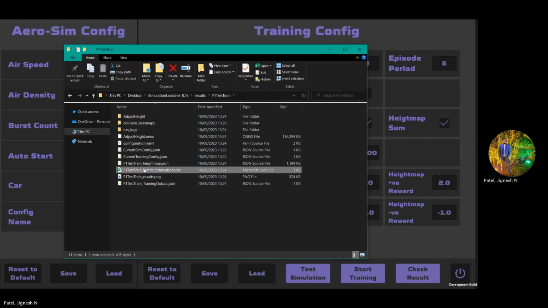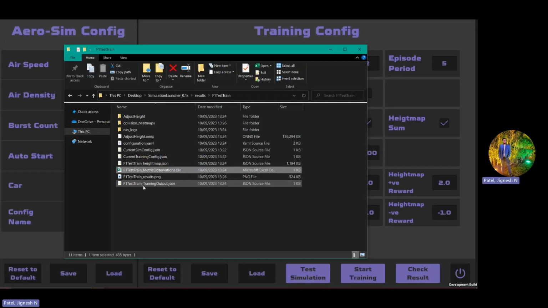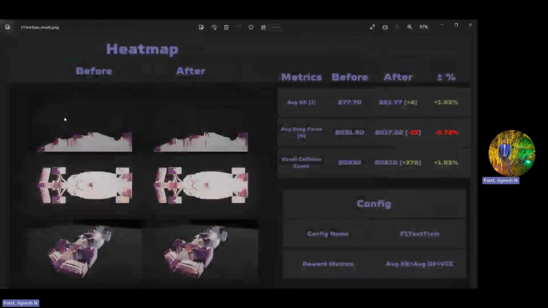We have the CSV file for the metrics for each episode. And if we go back, we can also see the result page here with the heat map comparison before and after, the metrics here, and all the different settings that we kept here with the config name as well.